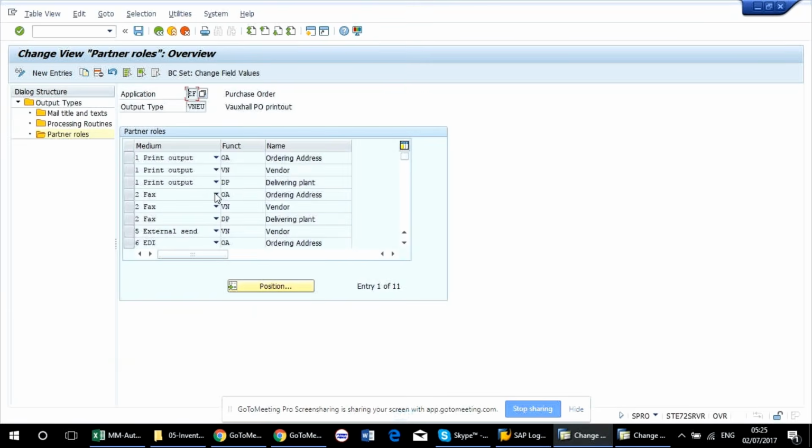Here, for the printout, you are giving this ordering address OA, and vendor VM. Whatever partner you are assigning here, the system will send that printout to that person. For example, if you are giving vendor, it will go to that vendor. If you are giving ordering address, it goes to whatever mail ID is available for the ordering address. If you are giving the fax, it will be sent directly by fax to that person.